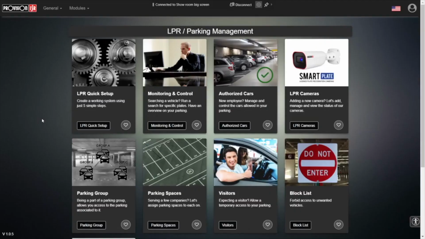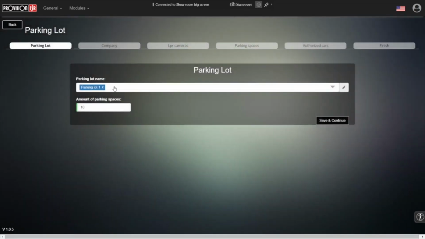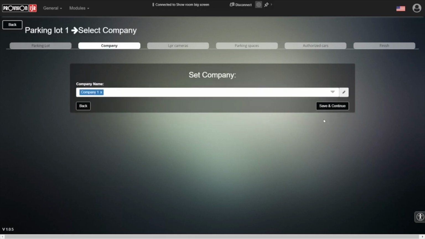The SHOB is a parking management software. One of its abilities is to allow us to create a working system using just 5 simple steps. Step number 1 is, of course, create a parking lot. Here we can give our parking lot a name, and we can choose how many spaces are inside this parking lot, how many physical spaces.